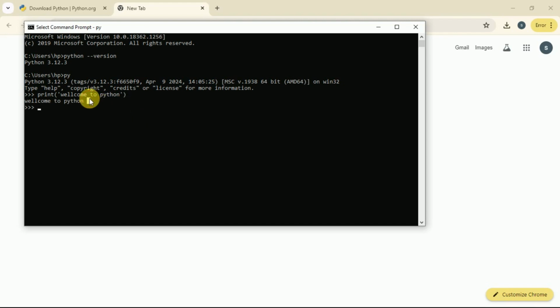You simply type py, hit Enter. Then I am going to type a simple print statement, and hit Enter. As you see, I get my output.